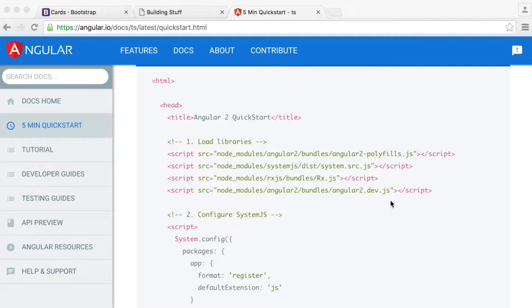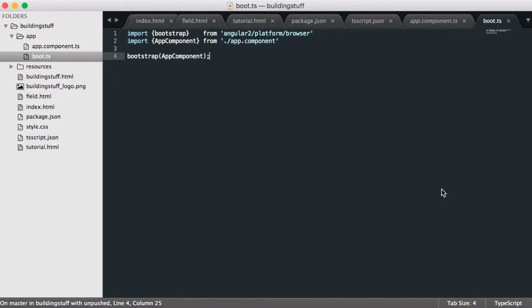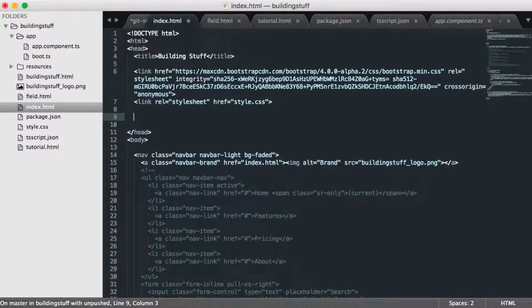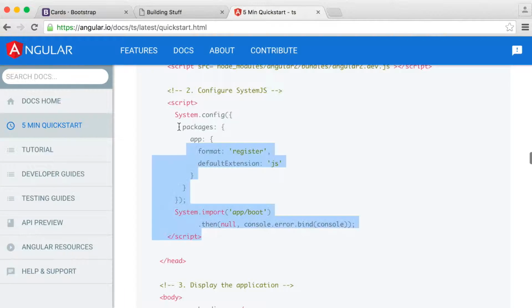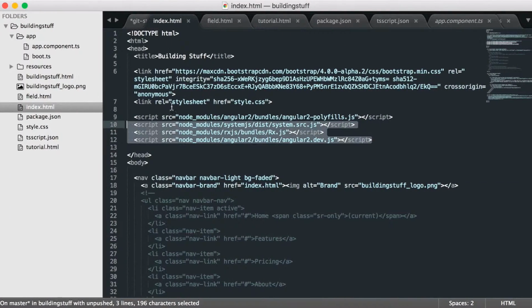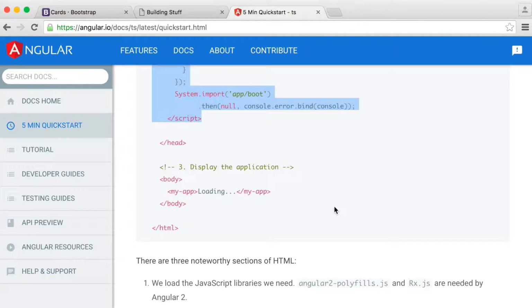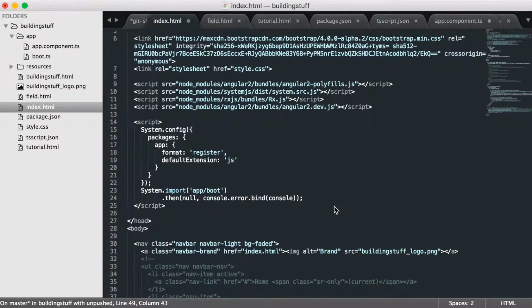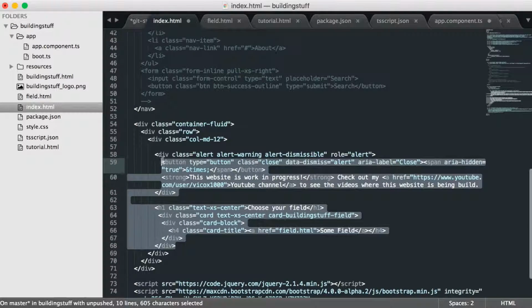And then I'm going to copy the script files from the index.html to our index.html. Let's see, like here. And then I'm going to copy this script tag. All right. And then we are going to need an app element for our application. And I think I'm just going to put it down here instead of this HTML.